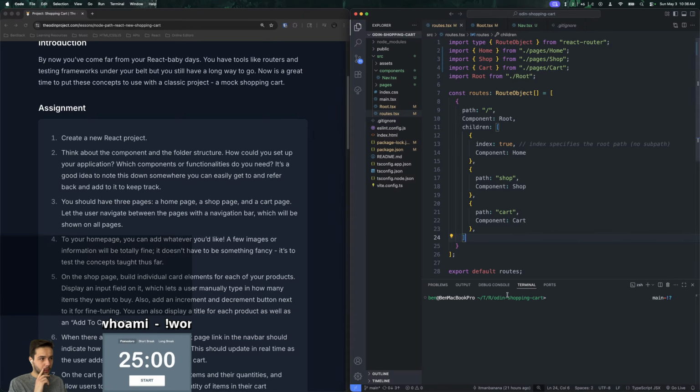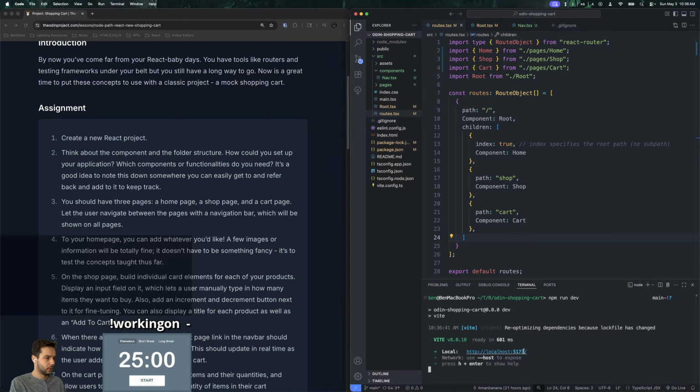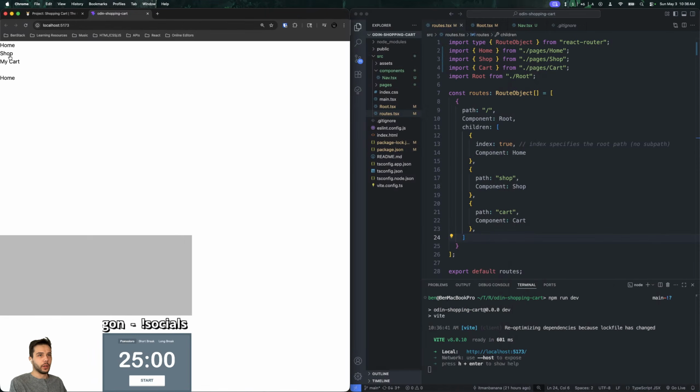So yeah, I forget exactly what we had ready. We just basically got the basic routing set up, right? So we have home, shop, my cart, and nothing else. I think maybe we should do some basic styling considerations for this, and then work from there and get the rest of the requirements settled. So without further ado, here we go.